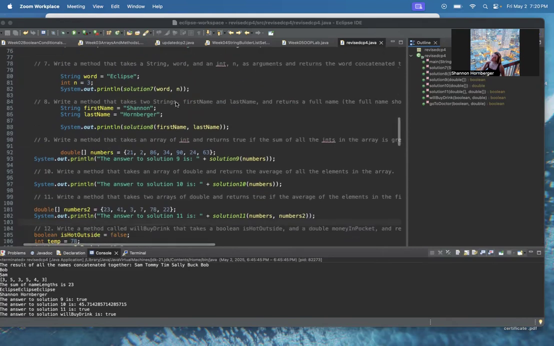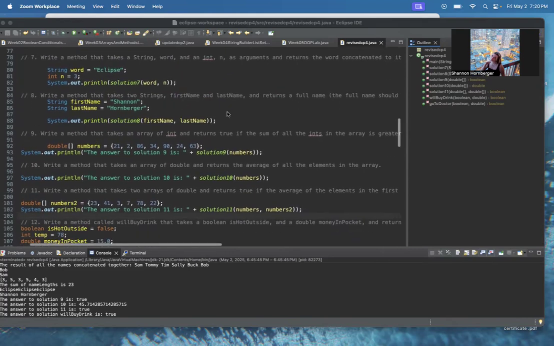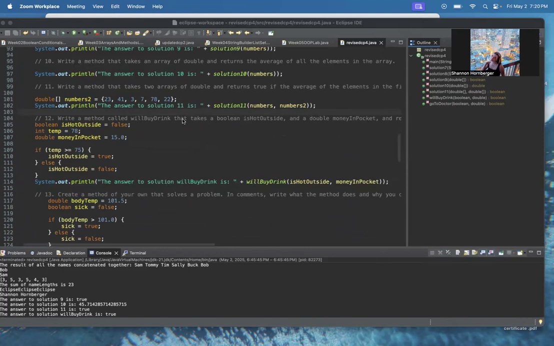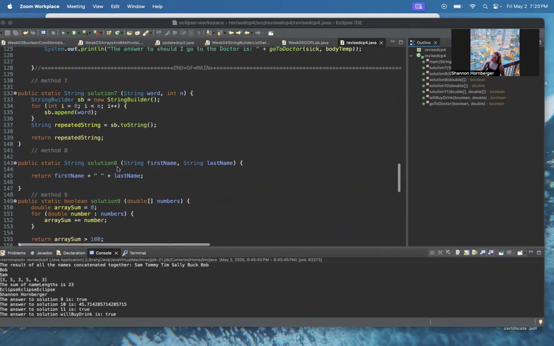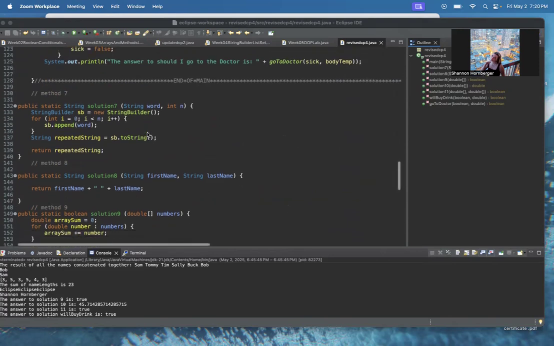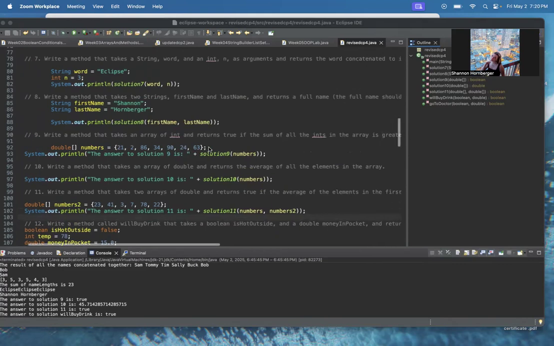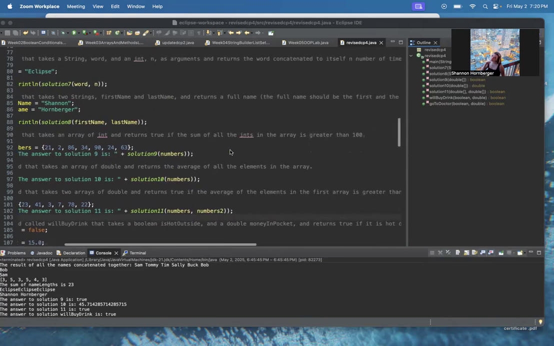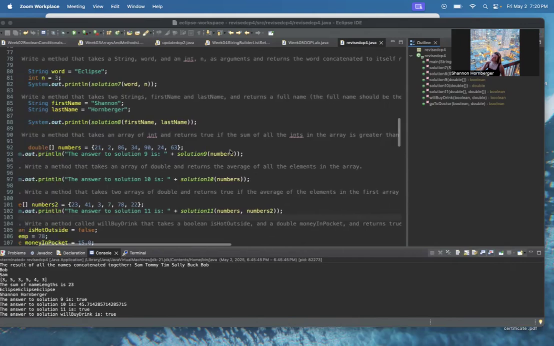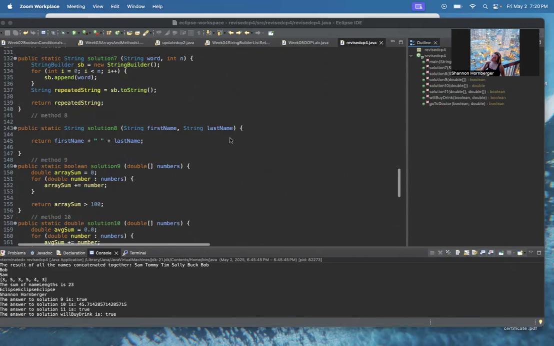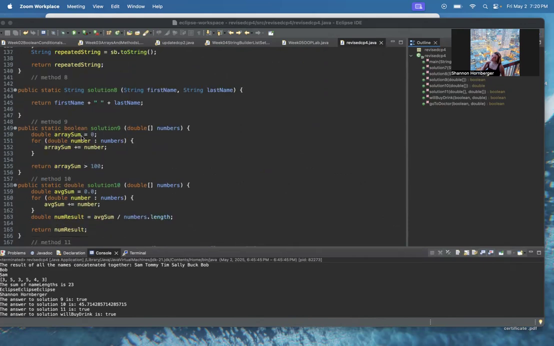And then we have a method that takes 2 strings and returns a full name. So here we have first name and last name, Shannon Hornberger. And then number 9, we are going to take the array of int, and it'll return true if the sum of that array is greater than 100. So if we go back down to 9, you can see that it is true.